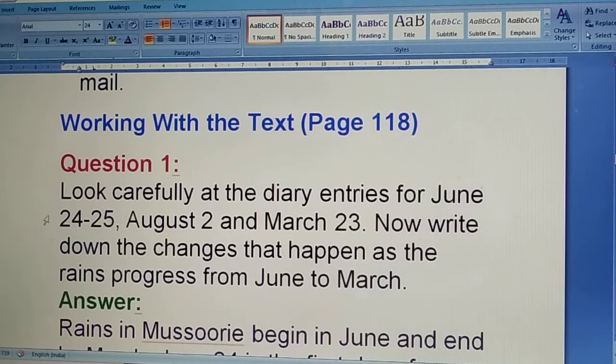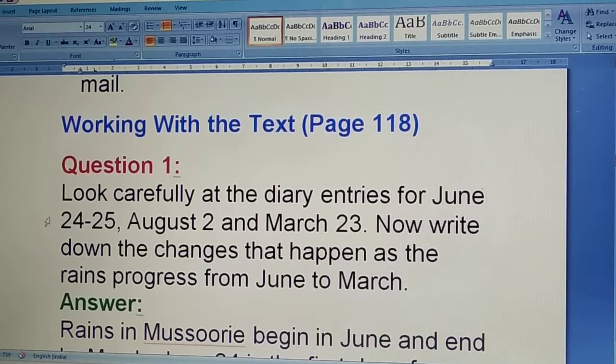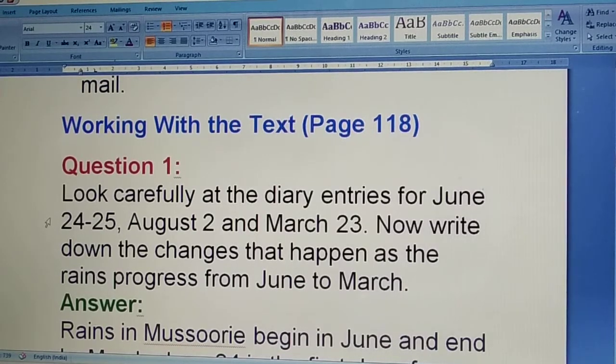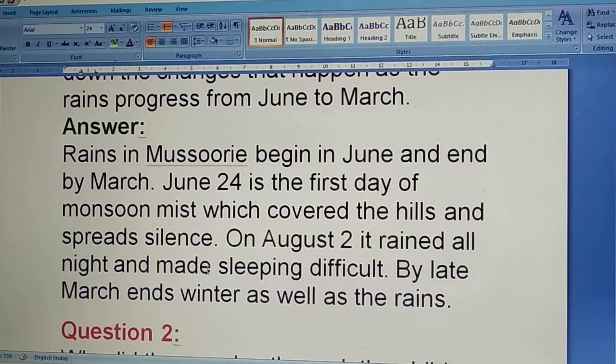Now we move on to working with the text, page number 118. These questions are there in your textbook. Question 1. Look carefully at the diary entries for June 24th, 25th, August 2nd and March 23rd. Now write down the changes that happen as the rain progresses from June to March. Answer. Rains in Missouri begin in June and end by March. Oh my God, it goes on for so many months.